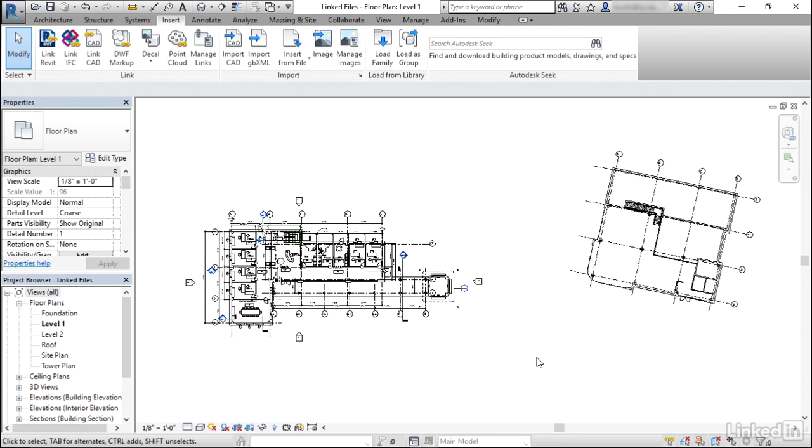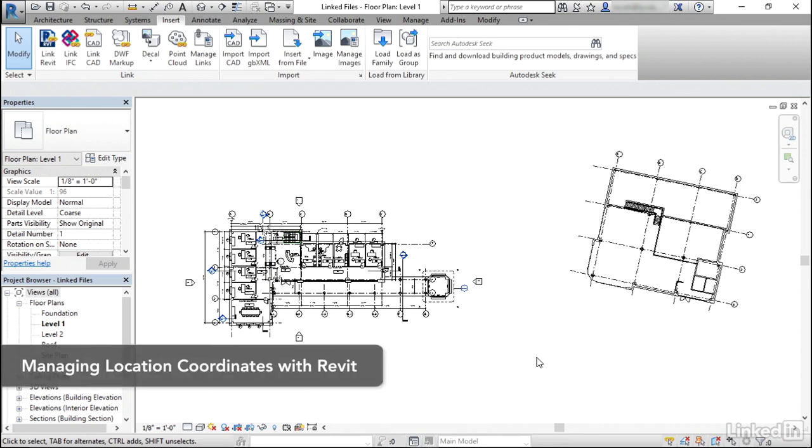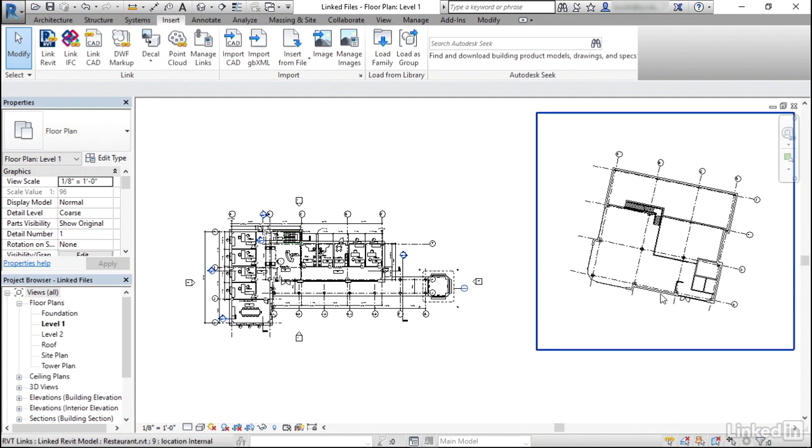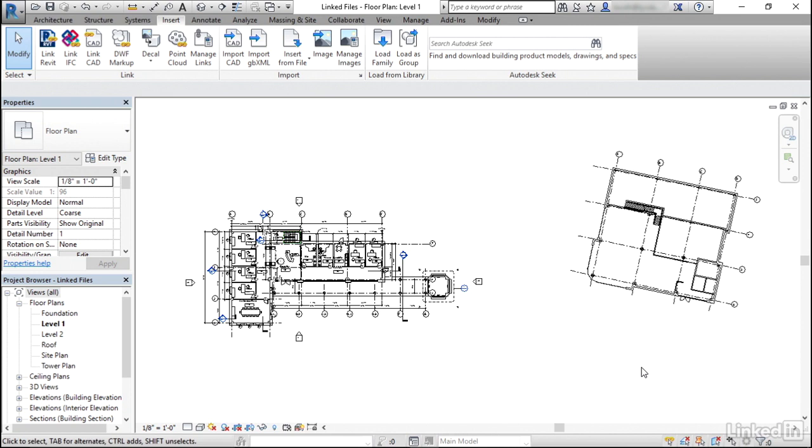If you want to learn more about shared coordinates, you can check out the course Managing Location and Coordinates here in the library. Now, when the file comes in, it comes in the correct location. That's based on the shared coordinate system.